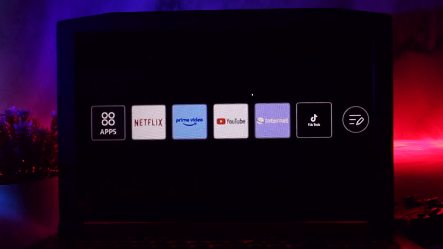Next is clear app cache or data. Some smart TVs allow you to clear the cache or data of specific apps. What you need to do is head over to settings, then apps, then select the app that you want to clear the cache for, and then all you gotta do is select clear data. You can also check for updates for the app, and updates for the TV firmware as well.